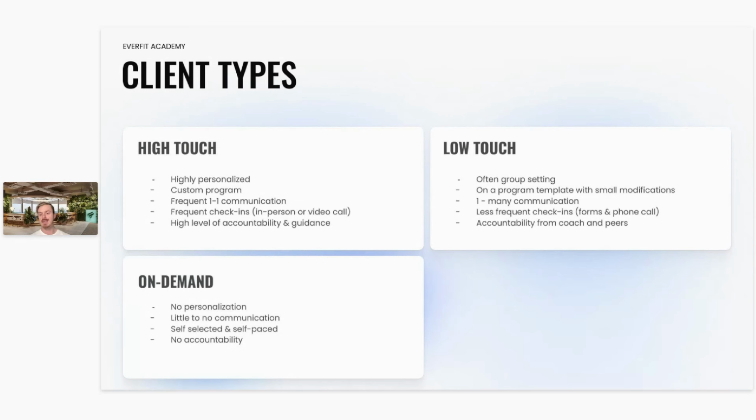And then the other key factor here is often the client is looking for a high level of accountability and guidance within that, right? They're coming to you for your expertise, but then also that accountability as well. They want someone that's going to help them push through it and hopefully do what we're asking them to do.